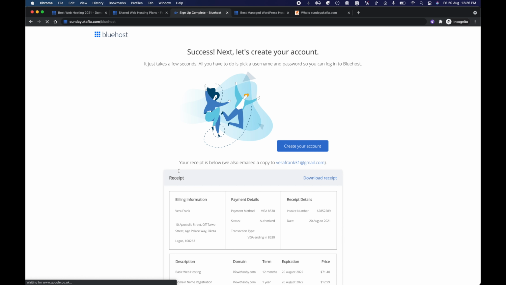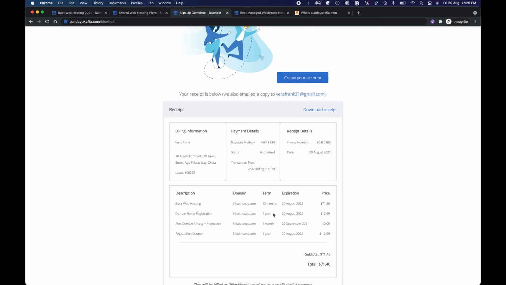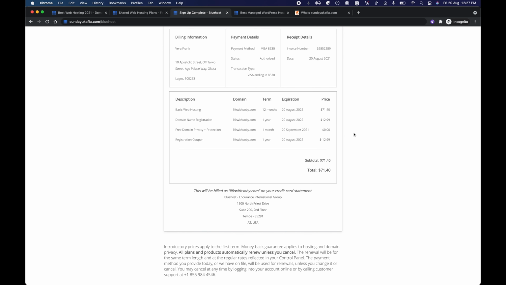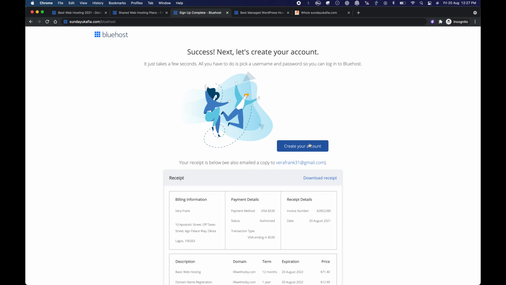Great, so that went through. You've seen this as success, and you've seen that this is our invoice, so the payment was successful. Now for the next step, what we want to do is create a Bluehost account.